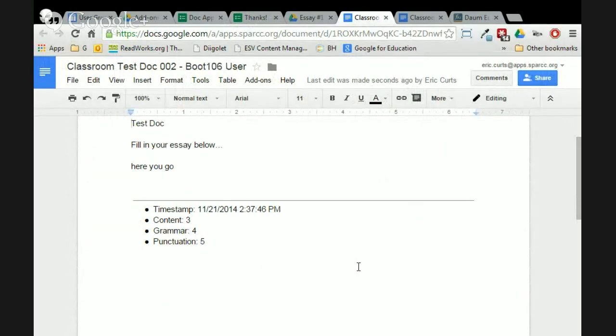So if you want to create a nice, easy to use form for a rubric, for an evaluation, for, let's say you're just using this as a teacher to do informal evaluations of your students.